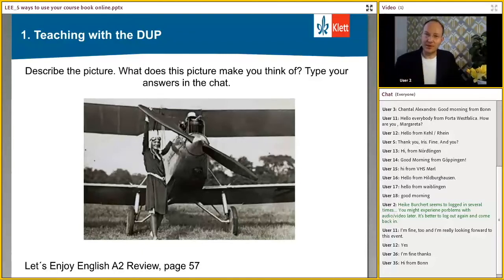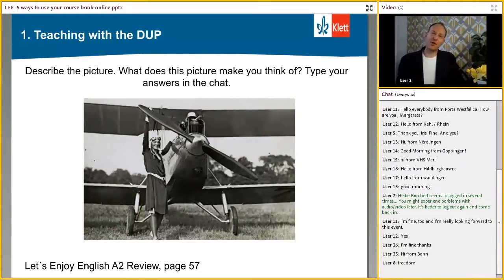So what that means is you don't have to download anything. And since it's all digital, you can work with the many pictures and the many visuals that you have in the coursebook, and you can zoom into these pictures, you can enlarge them. And like Ulrike says, yeah, freedom, exactly. It allows you a lot more flexibility.